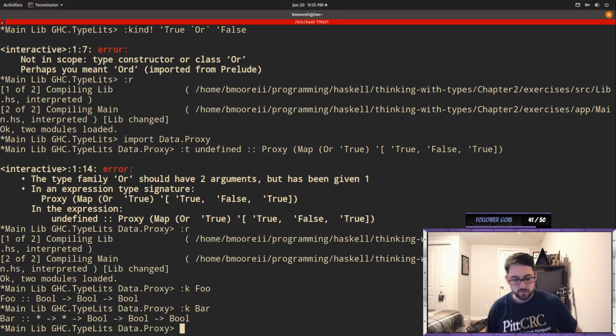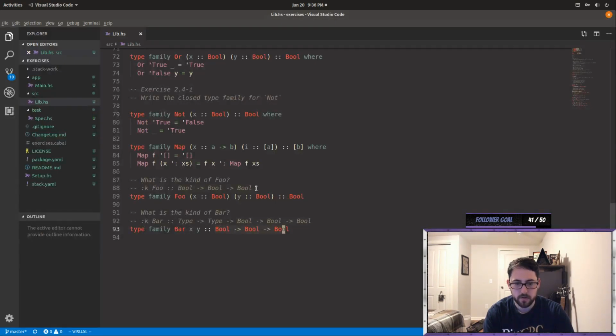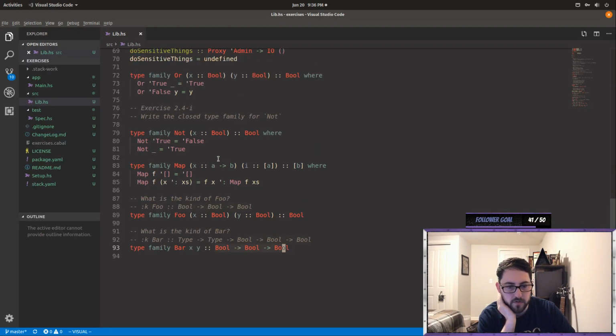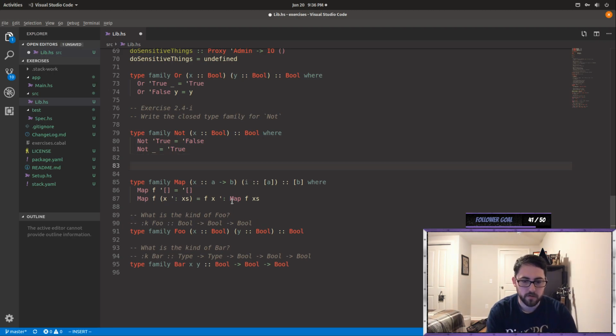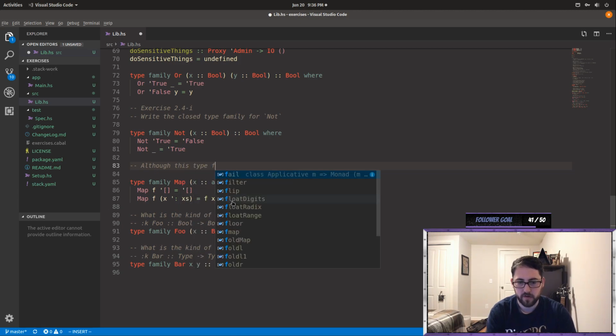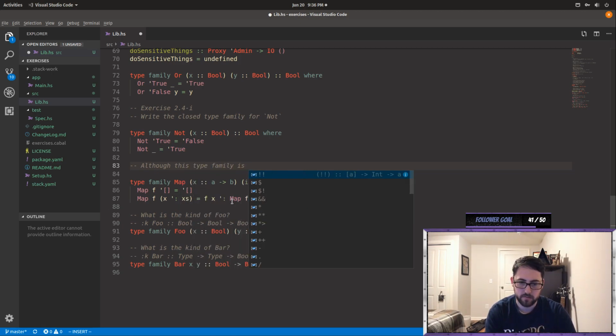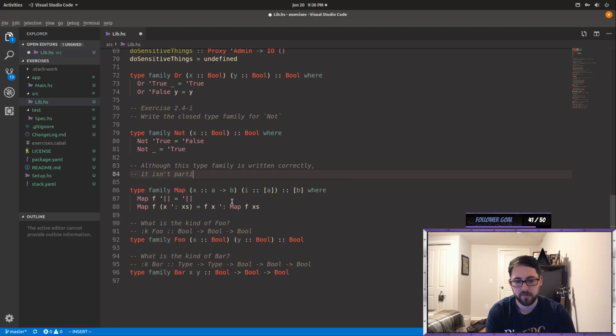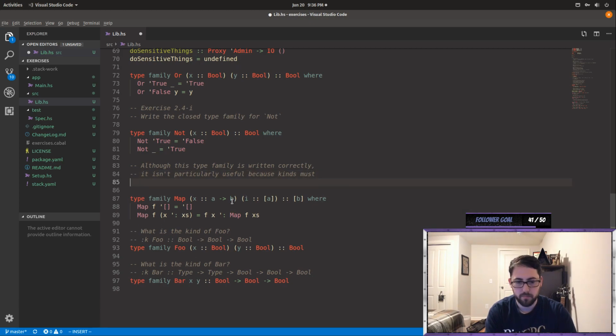All right. So anyway, this is chapter 2, so we're actually done with chapter 2. So real quickly, let's see if we should add any more notes here. I definitely want to add a note here. So although this type family is written correctly, it isn't particularly useful because type families must be fully saturated.